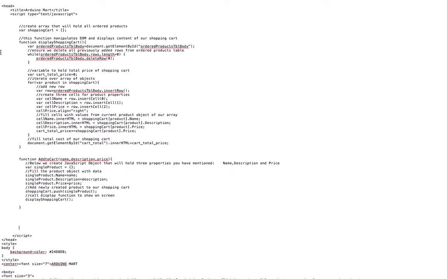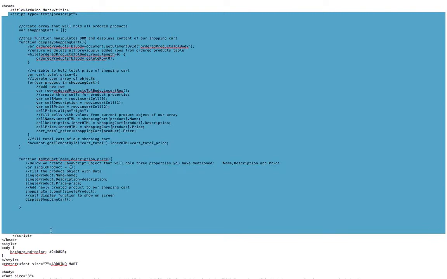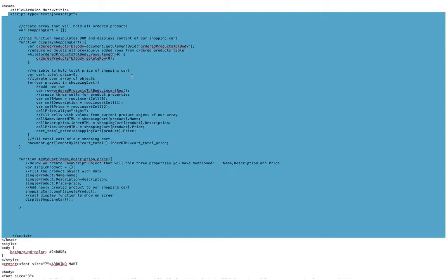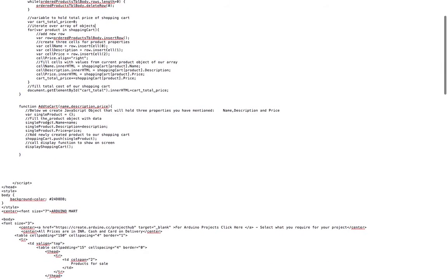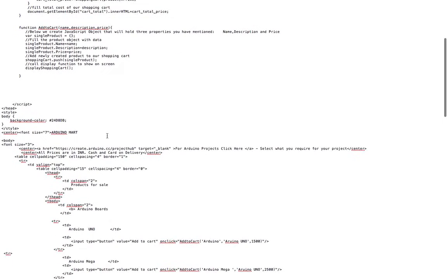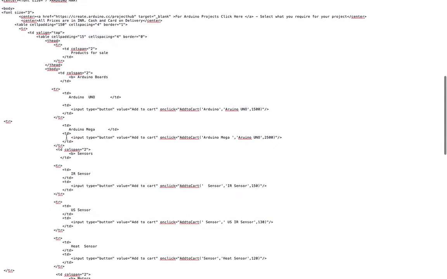Over here is the code of my program. This is the JavaScript part of the program. I've created an array, shopping cart, to make a list of all the products that the user wants to buy. There are two functions: display shopping cart, which displays the products that are in it and also calculates the total amount in rupees. There is also an add to cart function, which adds the product to the shopping cart when the user clicks on it.